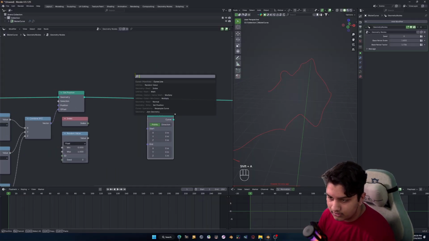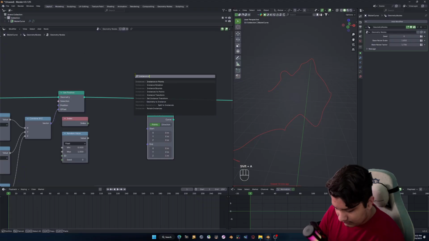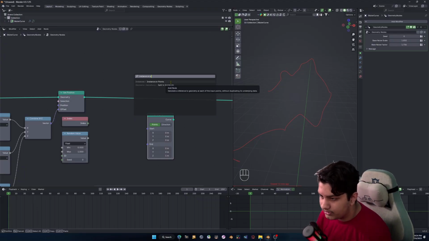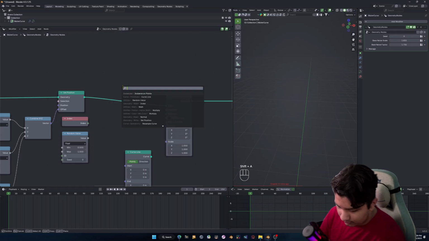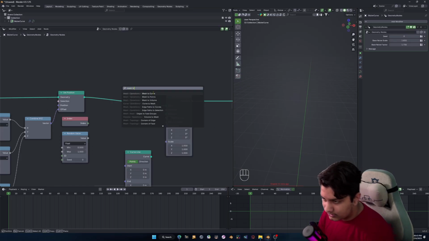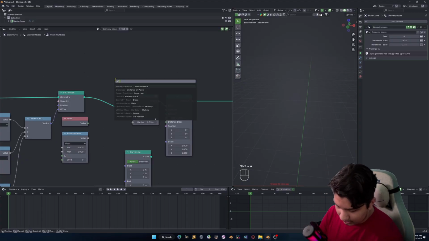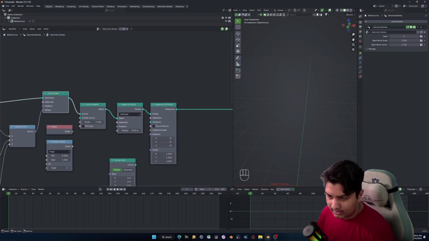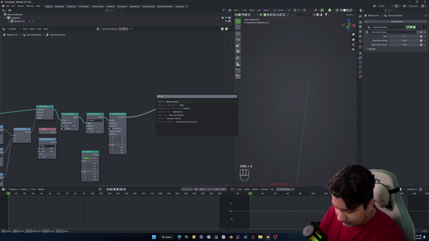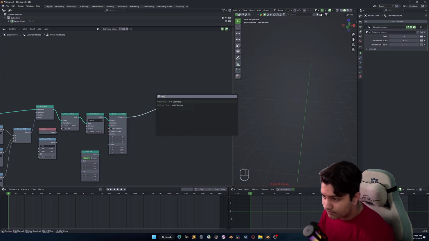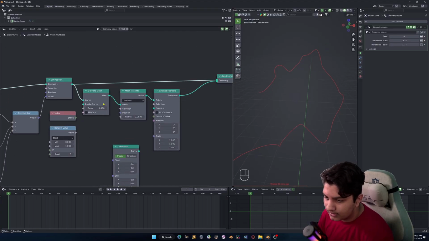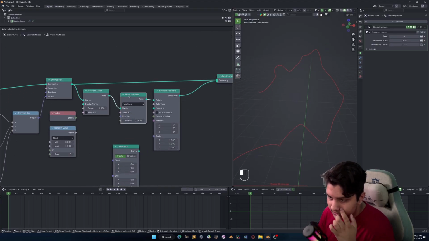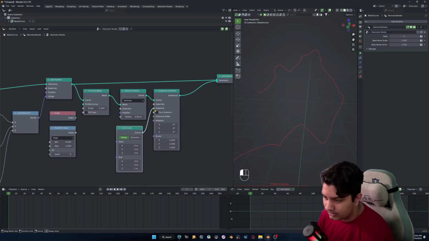We just need to instance on points, right? Instance on points, but first we need to convert to points. So mesh to points, and we need a curve to mesh, obviously. There we go. And we can always just join the geometry, so we put this on top. Now, if we do curve to mesh to points, and the instance can be the curve.